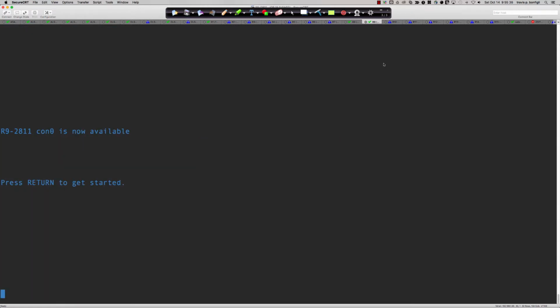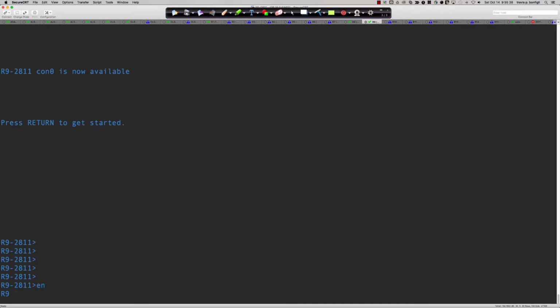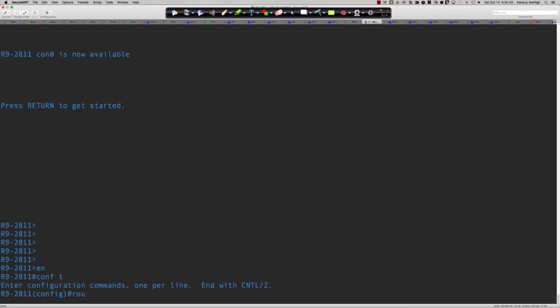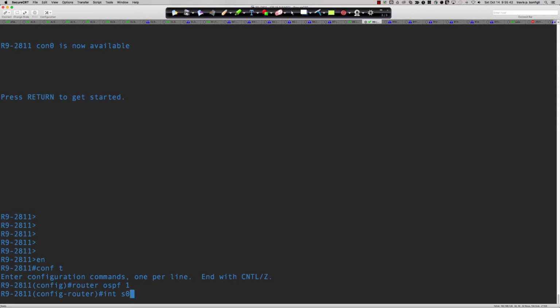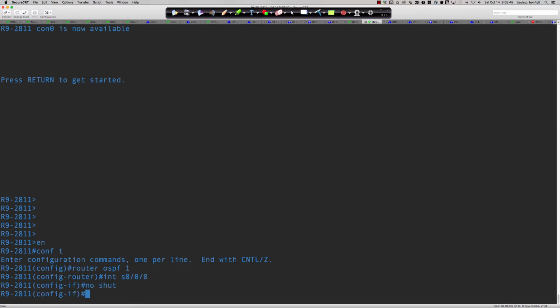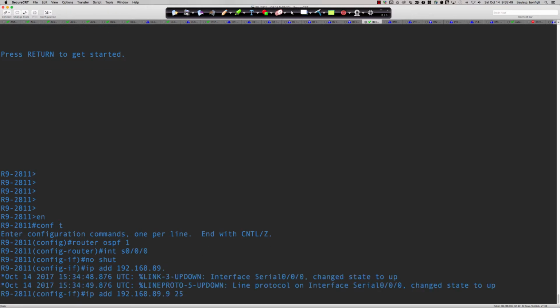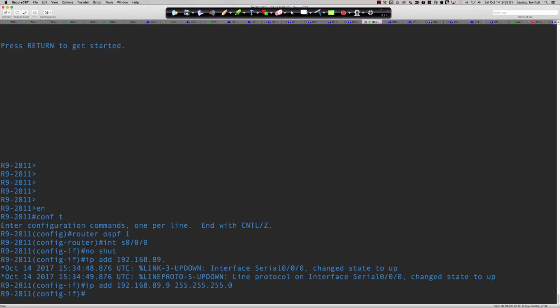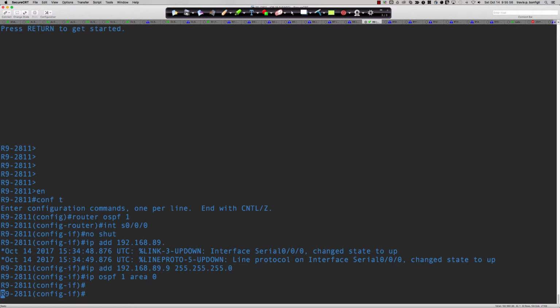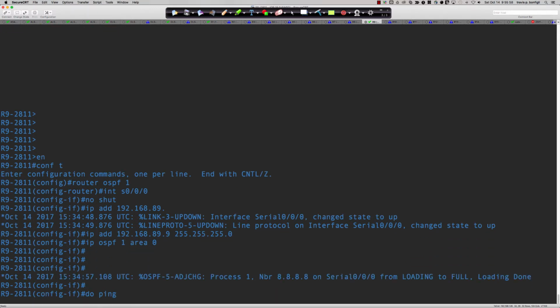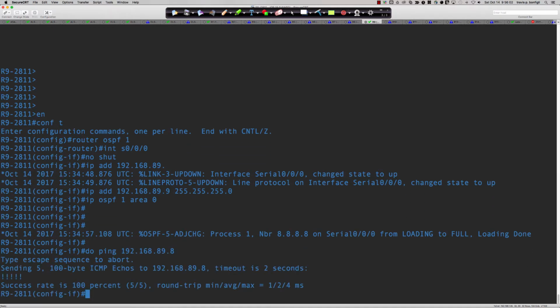And we'll come over to router 9, and we'll do much the same thing here. We'll get into global config. We'll say router OSPF 1, interface serial 0/0/0, no shut, IP address 192.168.89.9. Make it a /24, IP OSPF 1 area 0. And so we should be able to ping 192.168.89.8, and we can, and actually we saw real quickly there, it popped up, we went from loading to full.